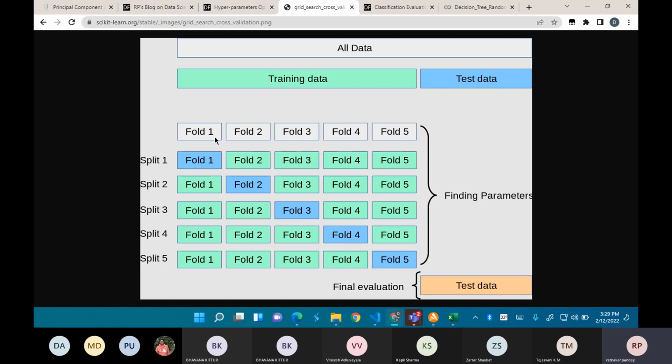So this training data is going to be divided into 5 equal parts. 5-fold means it will be divided into 5 equal parts. So if your training data is, let's say, 1,000 observations, that means your training data will be divided into 200, 200, 200, like 5 equal parts.